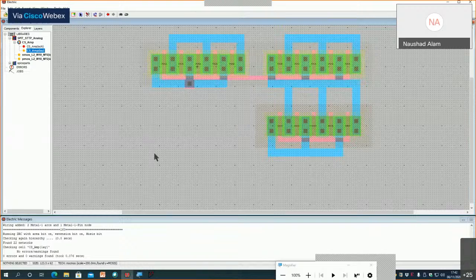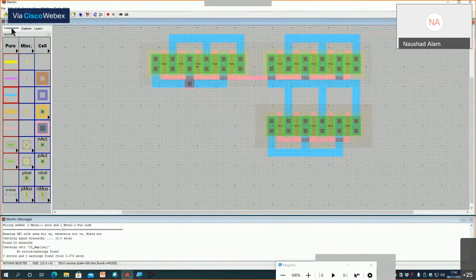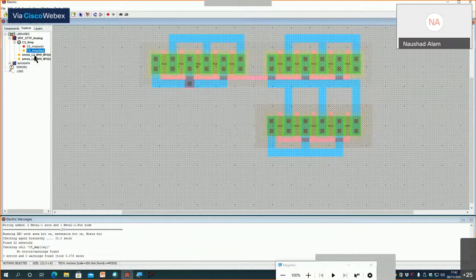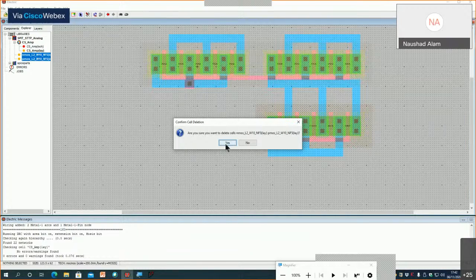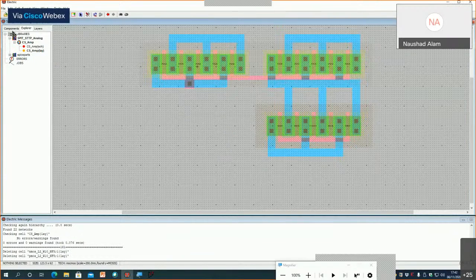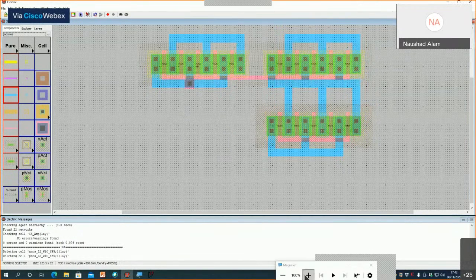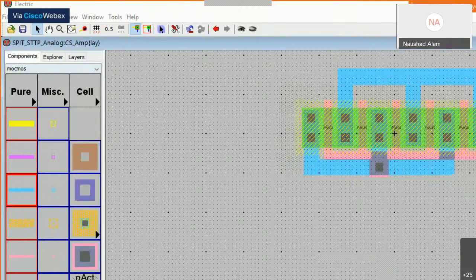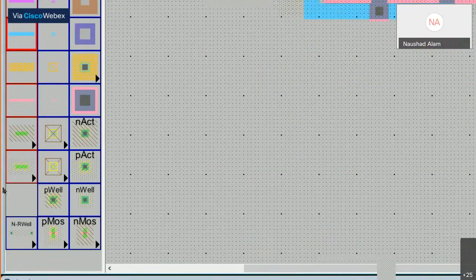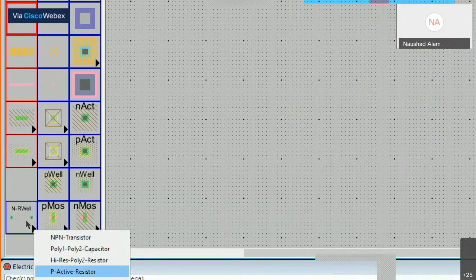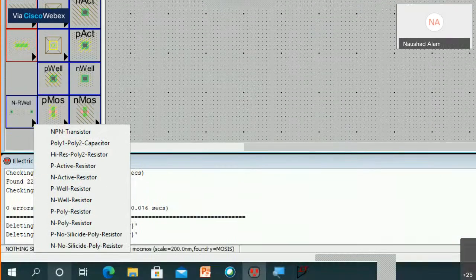Here we have to learn something new. I will go to components, and after that we can delete these cells, so I will select them and delete. Now go to components. In this component menu you have the resistor option here. Let me magnify it. You have multiple options for the resistor.